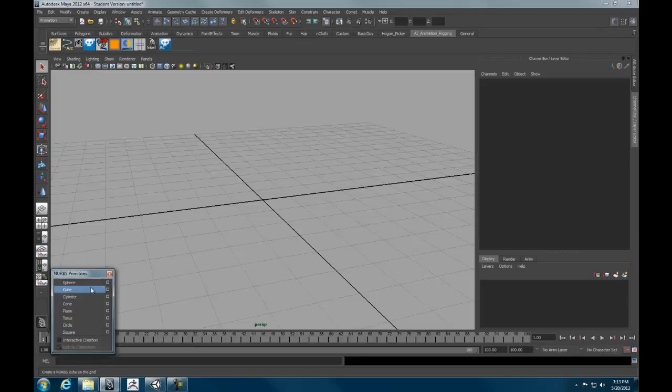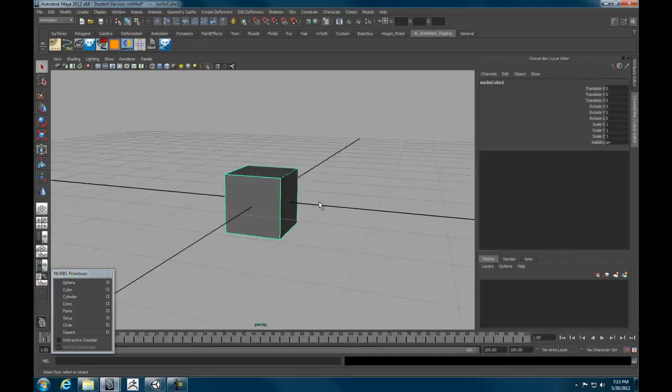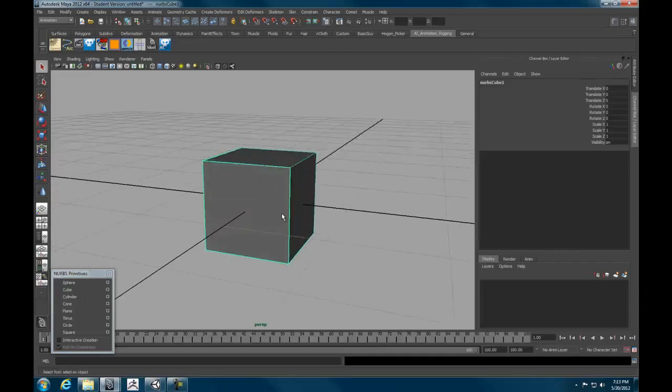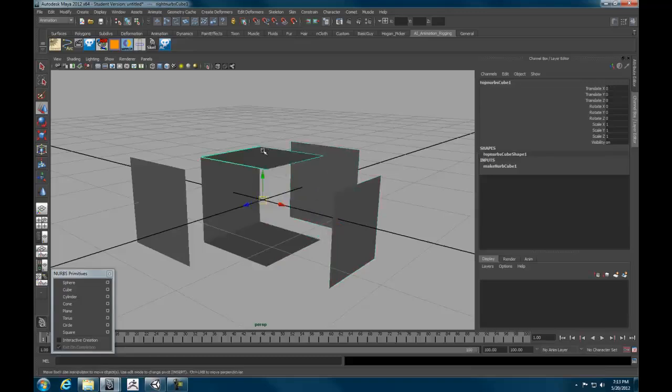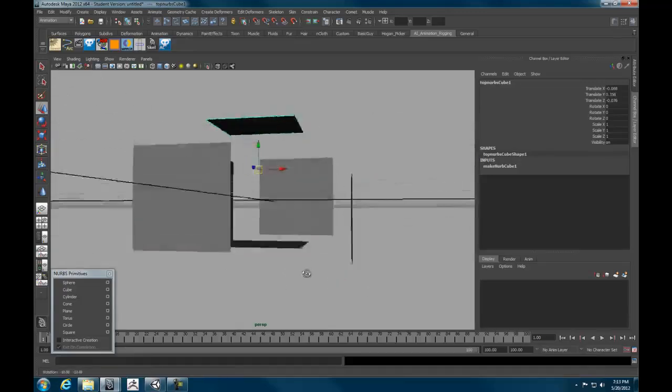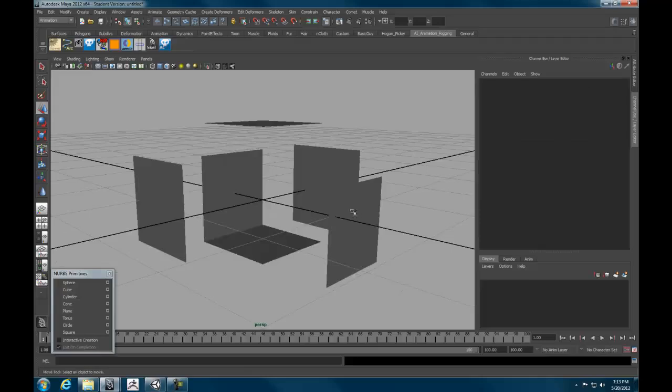Now with the NURB cube, I always say it's evil and don't use it. And the reason I say that is because the NURB cube is made out of 6 different planes. Okay, so you can see that if I select that plane and move it, that's no longer a cube. A lot of the time when you want to create a cube, you want it to behave like a cube, not 6 different planes.